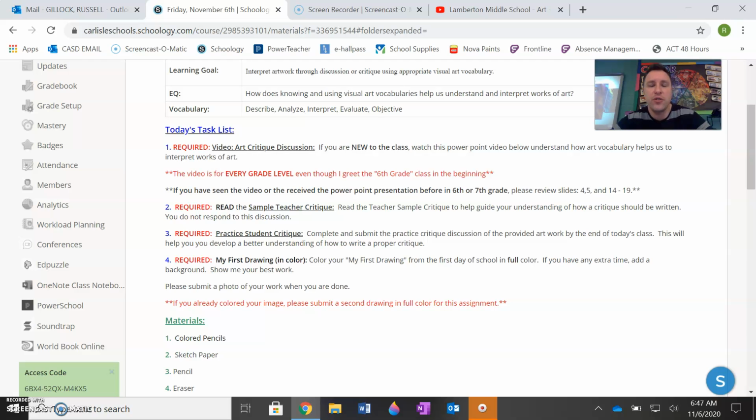If you already finished your drawing from yesterday, or you'd rather not add color and just work on a second drawing, that's fine. Just make sure you submit a photograph at the end of class of your work to show me that A, you were in class and did your work, and B, that you're getting used to the process of submitting an image of your work every day. And then your materials list is at the bottom.